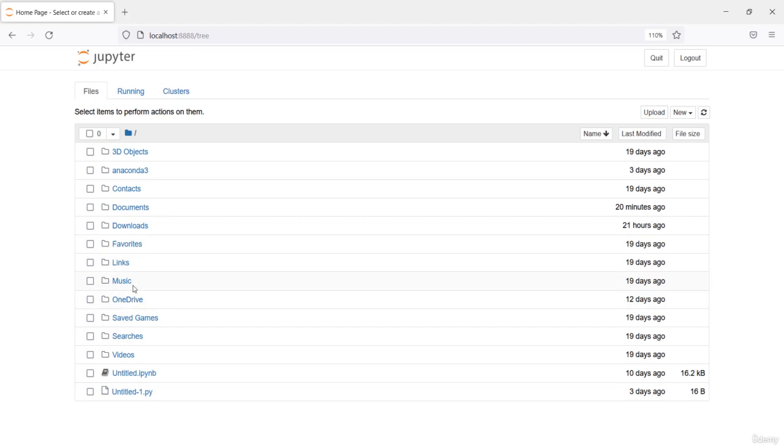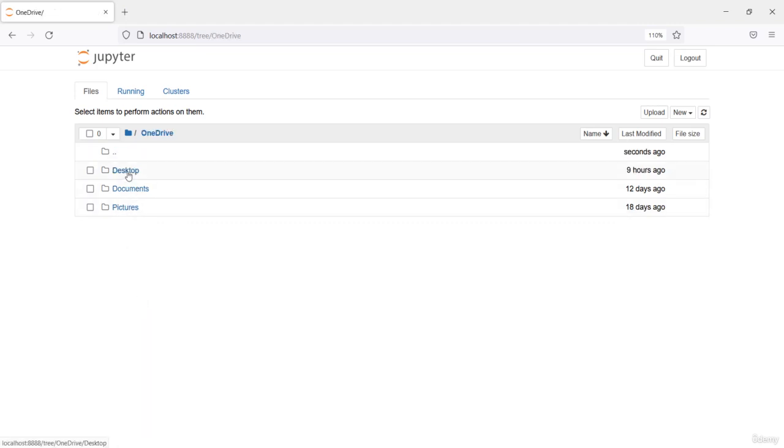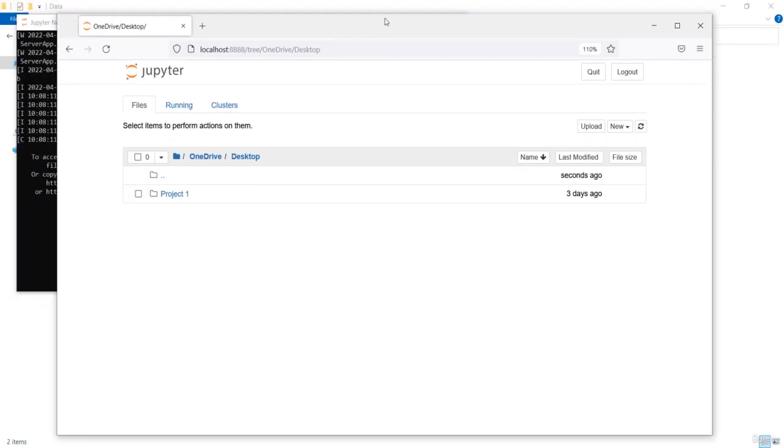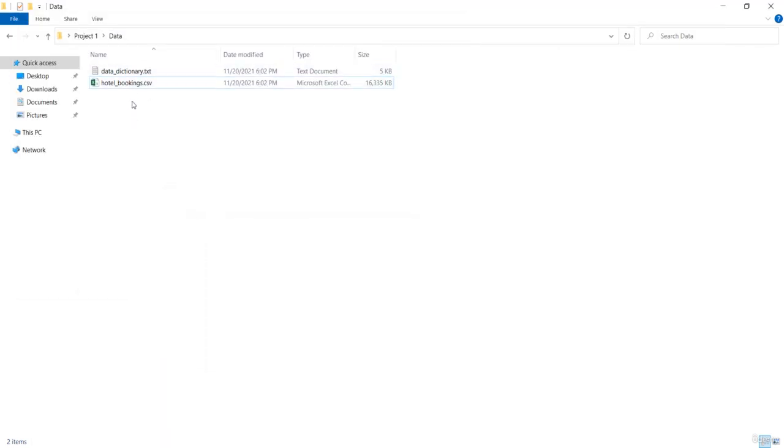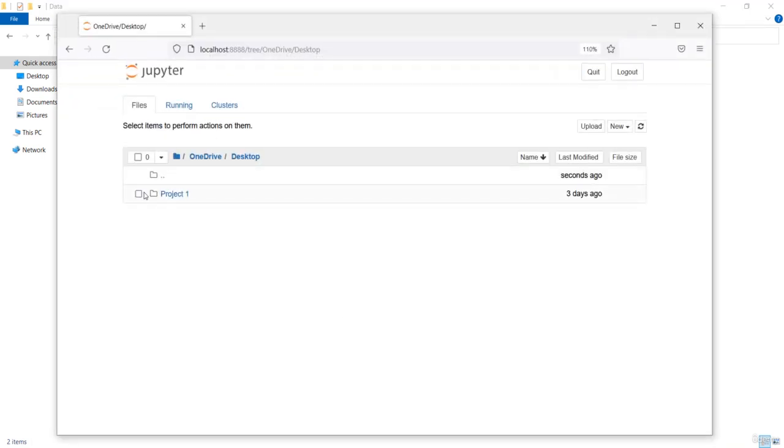So here I will navigate to the desktop where we have created a folder with the name project 1. So this is the same folder which contains these two data, that is hotel bookings and data dictionary. So I will create a new file right here in this same directory. So for that, I will go right inside the project 1.